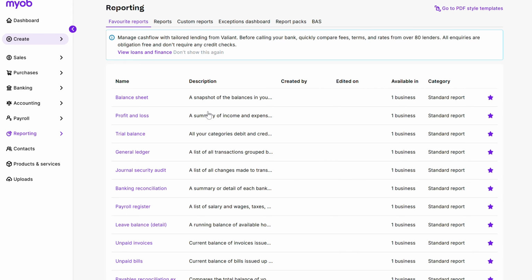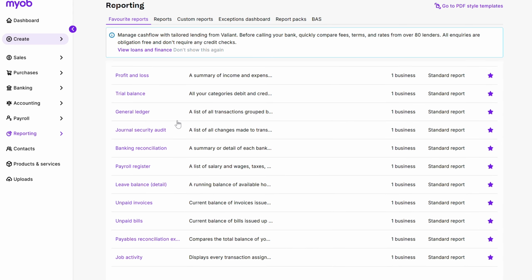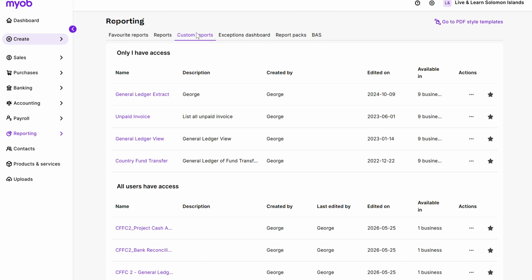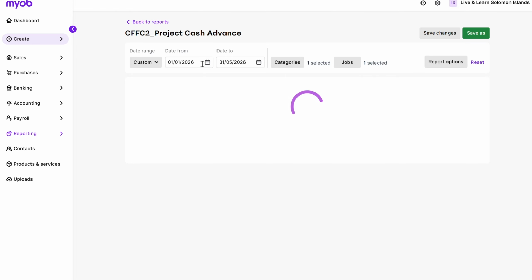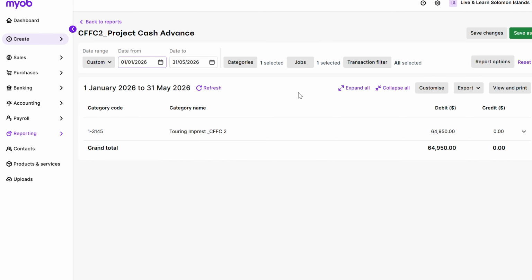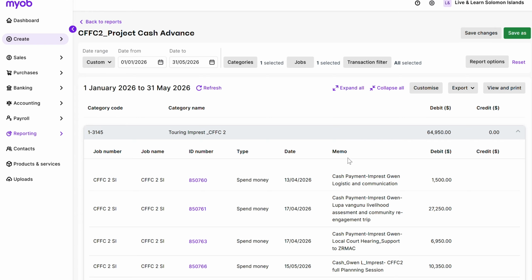MYOB also allows you to create and save custom reports. For example, you might create a customized general ledger report for a particular project. Instead of repeatedly selecting categories, jobs, customizations, and transaction filters, you can save the report as a template and simply update the dates whenever you need to run it.